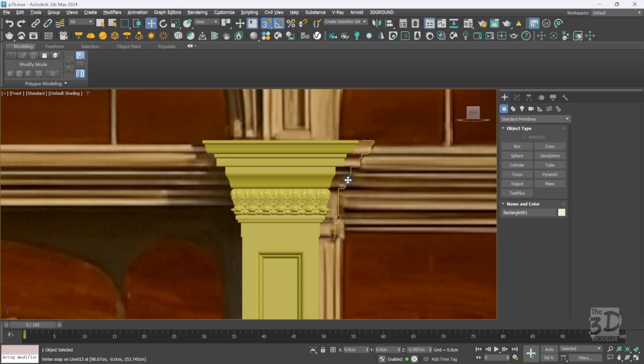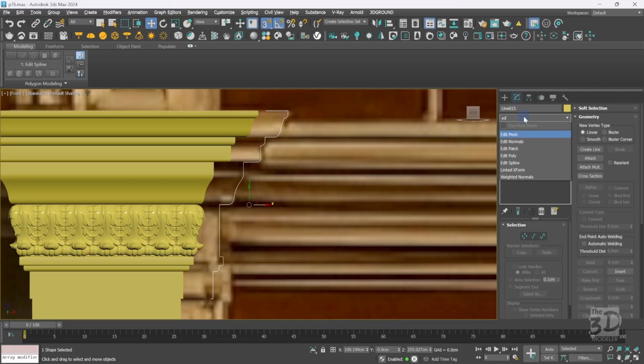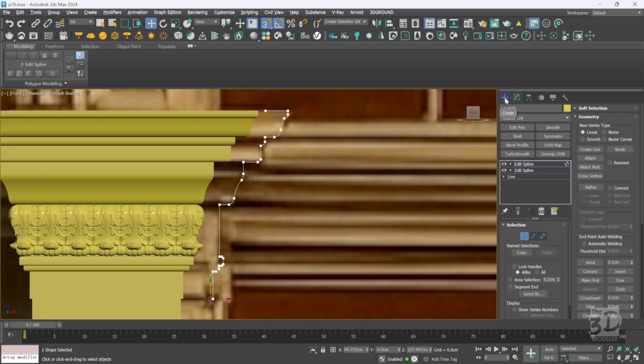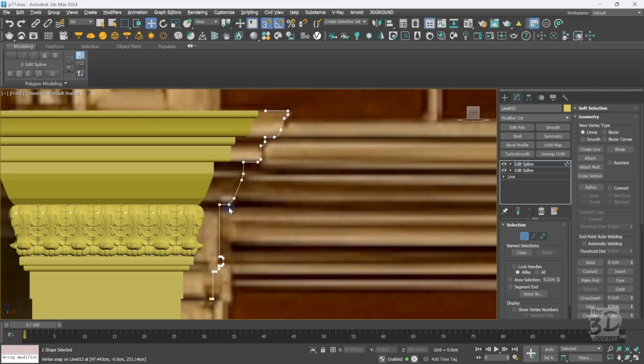So let's select our custom profile, press Z to zoom in, and in the modify panel, let's apply an editable spline modifier to our profile. And now let's press 1 to enable the vertex editing mode. Now let's select this group of vertices, right click and convert to corner vertices. Now let's select this vertex, adjust its position, select this one, press delete to delete it. Then select this vertex, adjust its position. Select these two vertices, adjust their position like this. Then this group of vertices, adjust its position slightly like this.